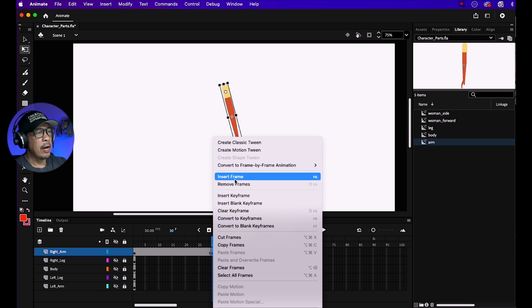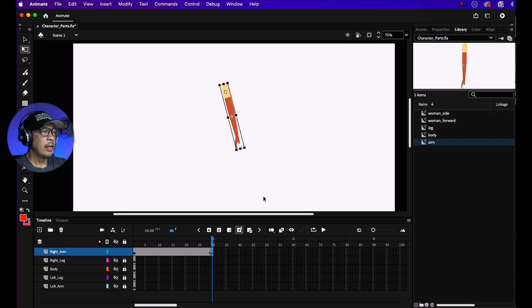So I do have a 3-button mouse, so I'm going to do it this way since it's faster. If you don't have a mouse, just do it up from the menu options. Once you insert that keyframe, rotate your arm to the left or backwards. Scrub this blue marker to see the movement.